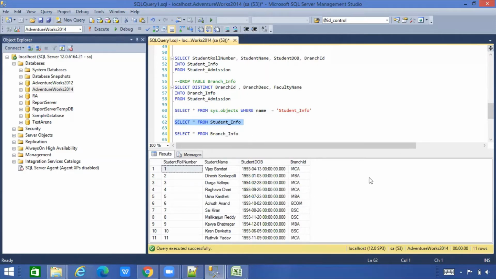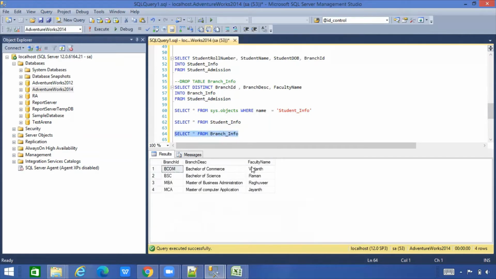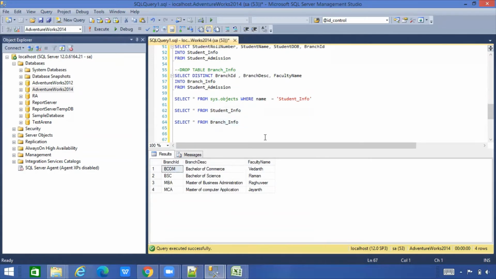I'm no more maintaining the branch details, and so the data redundancy is minimal. We have minimized the data redundancy. We are not capturing branch description and we are not capturing a faculty name. So that redundant data has been minimized to the maximum. And what are we capturing in branch info? It is all about the courses and the faculties who deal with these courses. Now, insertion anomaly.